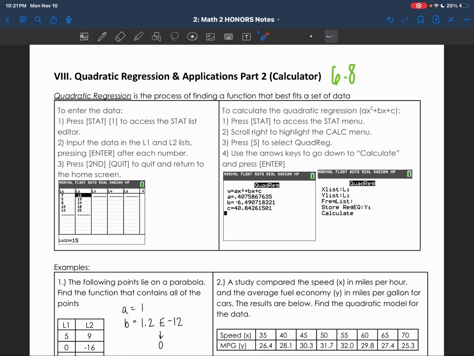So how you enter it in on the calculator is very similar to how you would do linear regression. So what you're going to do is you're going to press stat, and then you're going to input your data into the L1 and L2 list, and I'm going to show you in a second. Press enter after each number. Then we'll go second quit to go back to the home screen.